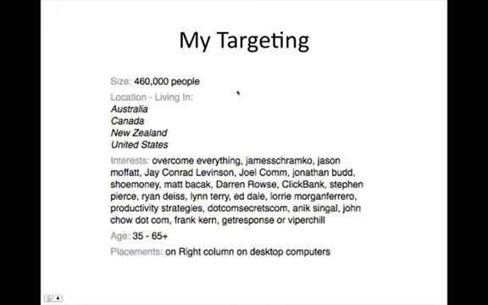And so my targeting, you might want to take a screenshot of this page yourself. It'll give you some ideas of some of the targeting that's worked well for me. I targeted 460,000 people living in Australia, Canada, New Zealand, United States who were 35 and above, just on the right column. And they liked various internet marketers like Jason Moffat and Joel Comm and Matt Bacak and Shoe Money and Ryan Deiss and Ed Dale and Stephen Pierce and Frank Kern and Onyx and Gall and John Chow and GetResponse, and I think AWeber's in there somewhere, and there's just a bunch of different things that I chose as potential things. So I did a right column ad, 35 and up.